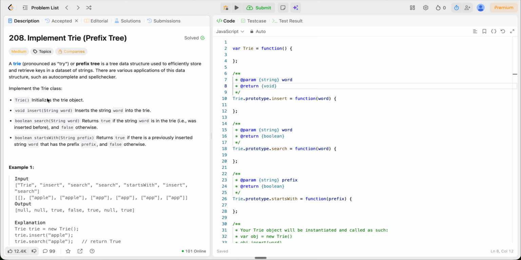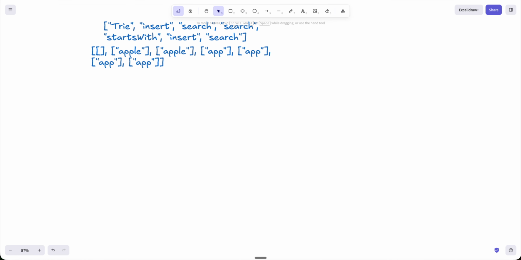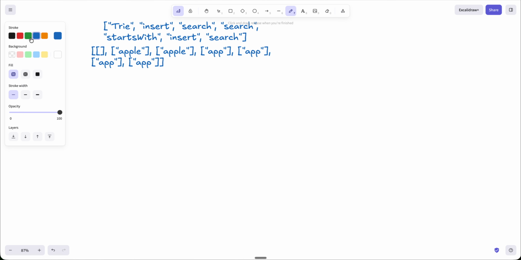Implement the trie class, initialize the trie object, and then we also have to implement the insert method that inserts a word into the trie, search which returns true if the string word is in the trie, that is, it was inserted before, and false otherwise, and startsWith which returns true if there is a previously inserted word that has the prefix, and false otherwise. So let's try to create a trie data structure. Let's follow the instructions which we already have here.